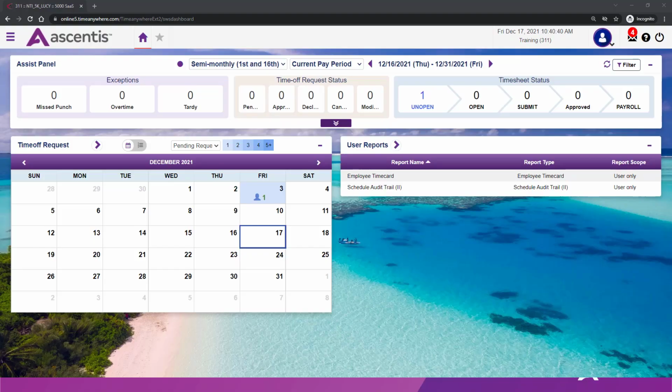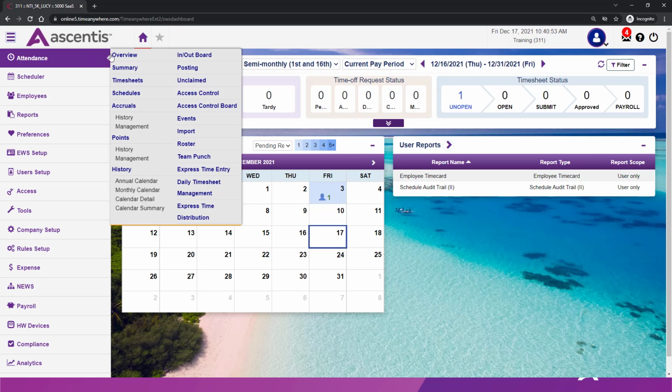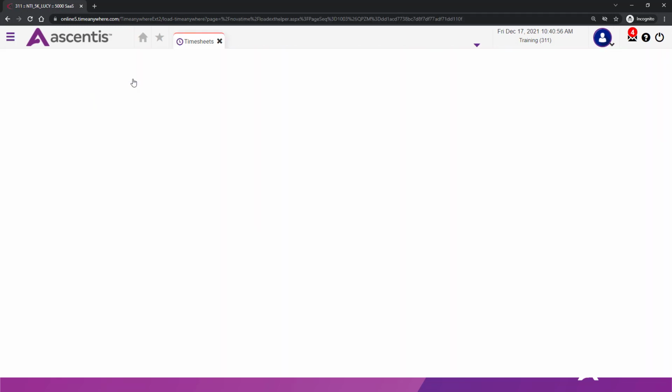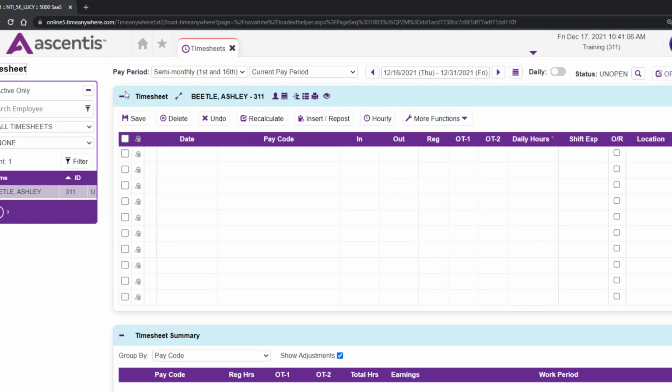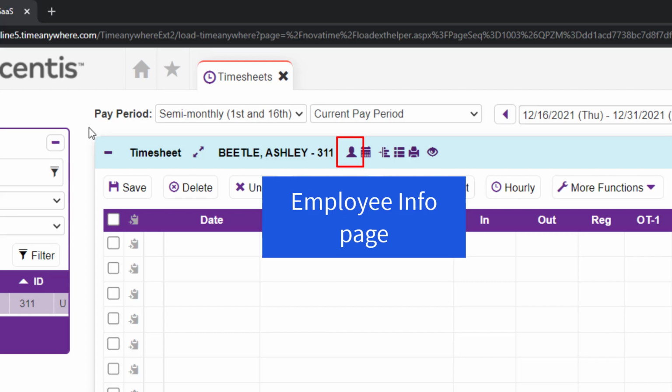Quick link buttons appear throughout the system, most commonly found on the timesheet page and the employee info page. I'll navigate to the timesheet page by going through the menu, hovering over the attendance category, and clicking on timesheets. On the top part of the page by the employee's name and ID number, you'll see a little person icon. This will launch you to that employee's employee info page. You'll see a calendar, which will launch you to that employee's schedule.